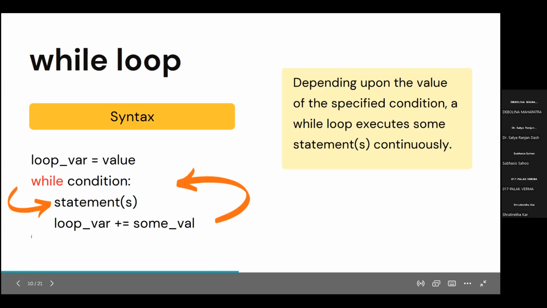This is used to control the number of times your loop will get executed. Again, we have indentation. As you can see, most of the Python scripts that you have written make use of indentation, especially when we define a block of code. Here we have certain statements within your while, and we have to do some operation on the loop variable. So over here we have loop_var plus equals some value. We are adding some value to the loop variable to get to the next iteration.